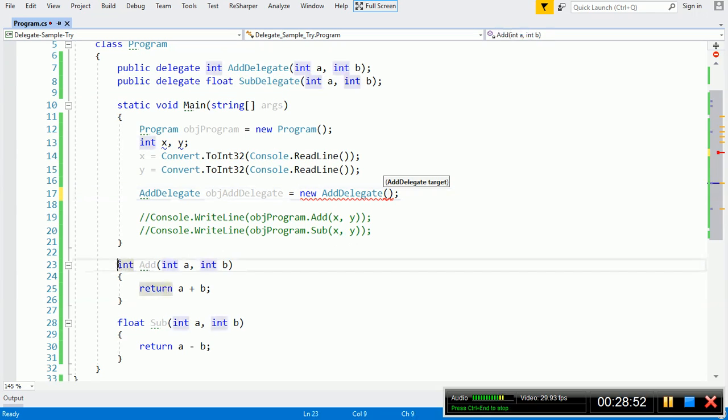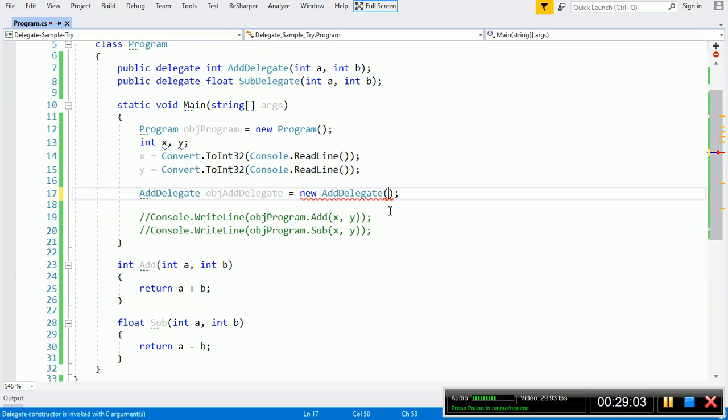Here this function receives two integers and returns one integer. So both of their signatures match. So I will pass the address of this add function. How can we pass the address of this function? By its name without parentheses. So add.